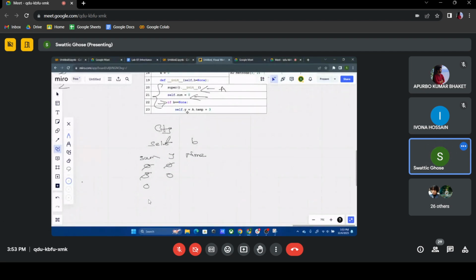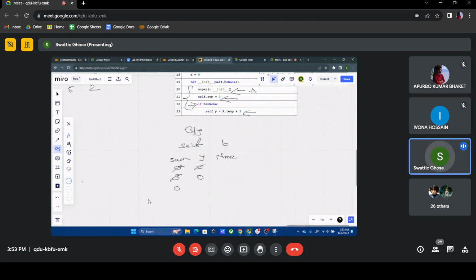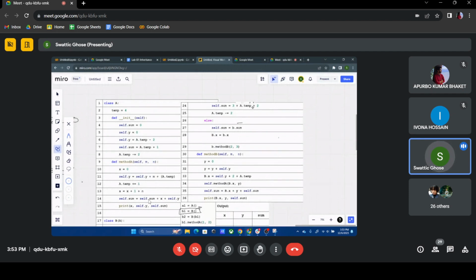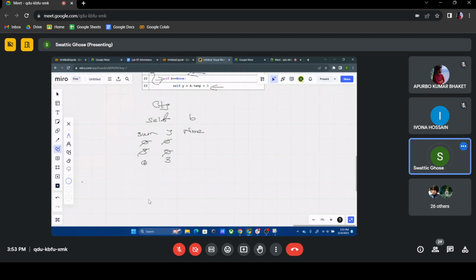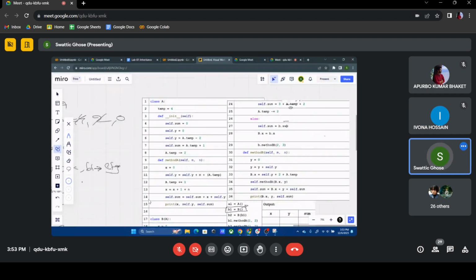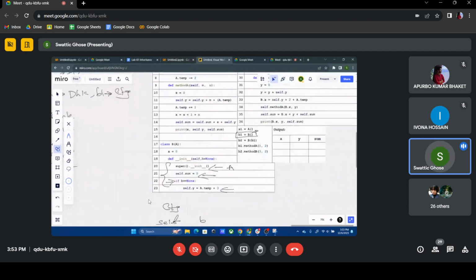And then what's the next line? It's self.y equal a.temp plus 3. So what's the value of a.temp? It's 0. So 0 plus 3 is 3. So my self.y is 3. And then self.sum is equal to 3 plus a.temp, which equals 0. So a.temp is basically 0. So my self.sum value is 5. All right. And then a.temp minus equal to. So this value will get reduced to minus 2. All right. So I'm done with this line as well.